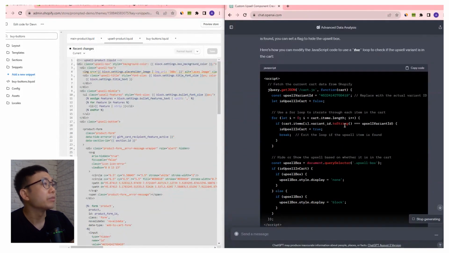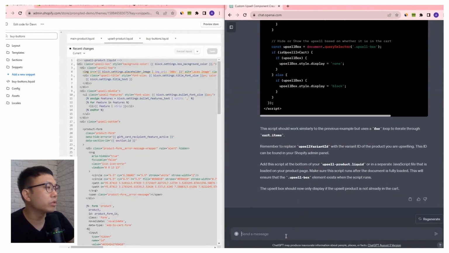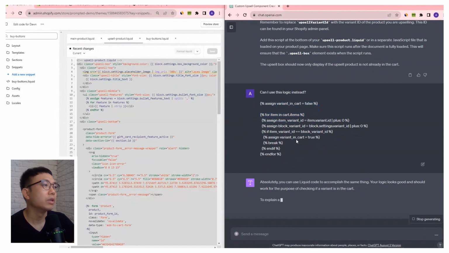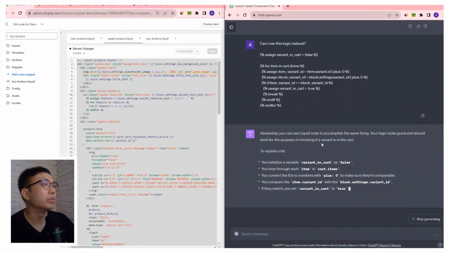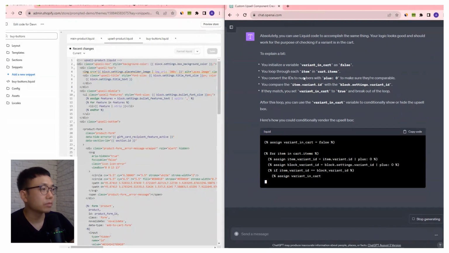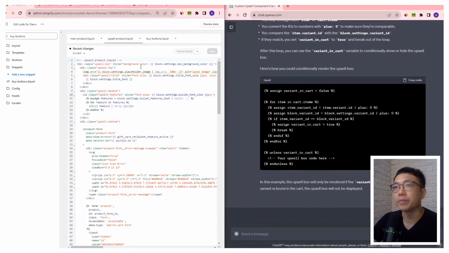Okay, so let's see what it's doing here. Okay, it still wants to do this by script, which is interesting because when I was trying to do this previously, it actually gave me some different code. So I'm going to just ask, can I use this logic instead? Okay, and so what this is doing is just looping through the liquid code using the cart items, and here it's explaining what it's actually doing. And it says, yeah, this is a good way of doing it.